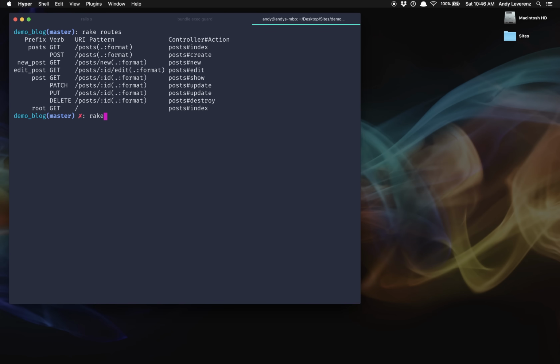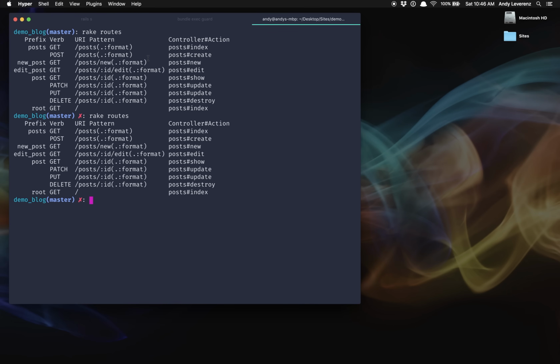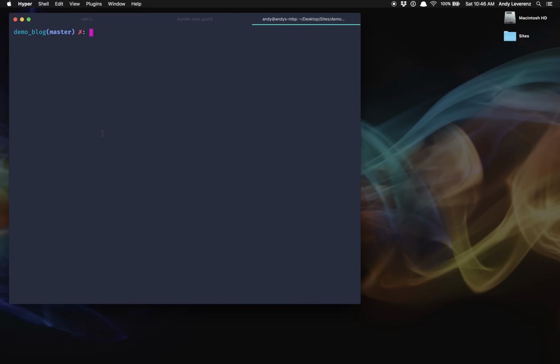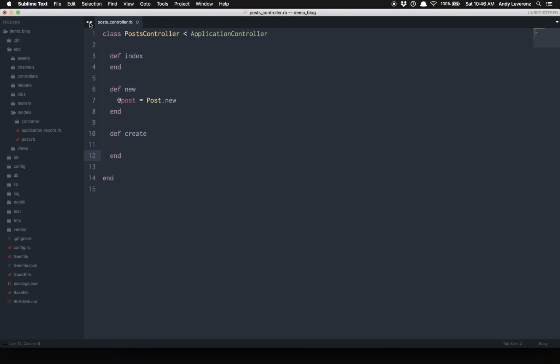At any time, if you run rake routes, Rails will spit back all of the routes in your routes file and the URI pattern and the action involved. So it's super, super helpful. So going back to our project, that gives you the sense of what these actions are and where you're going to be going when you create a new post or something of that nature.